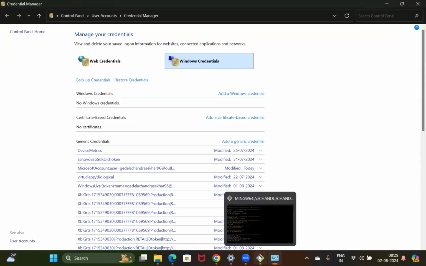So this is a very basic operation that we are able to do using Git, guys. I hope, Chandra, thank you, Chandra.